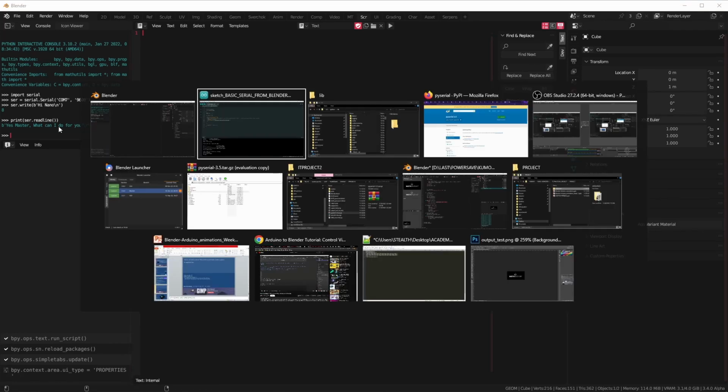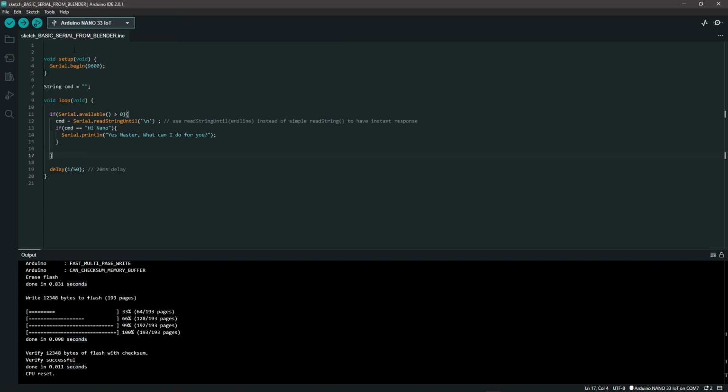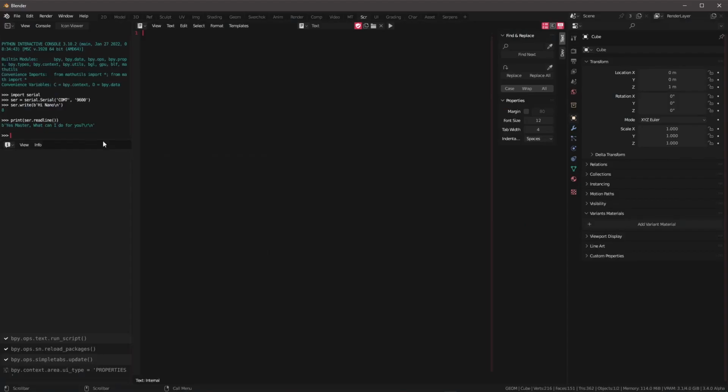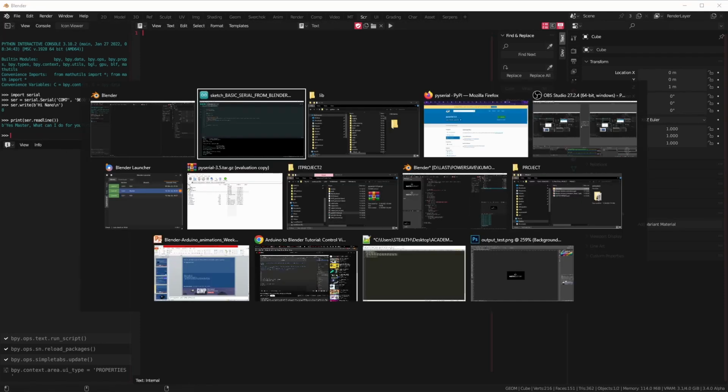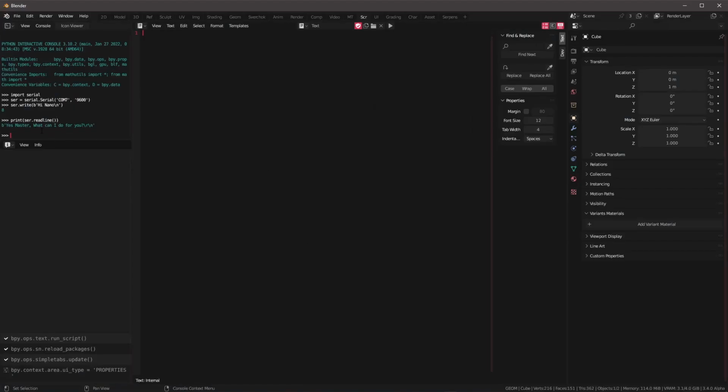I have to be careful not to open the serial monitor inside Arduino, because the serial monitor is going to use this serial port, which means Blender will not be able to talk to it anymore. When Blender is talking to it, the serial monitor may fail or take over. There's only one of the two that can work.